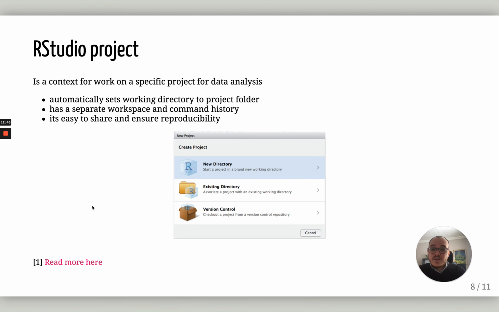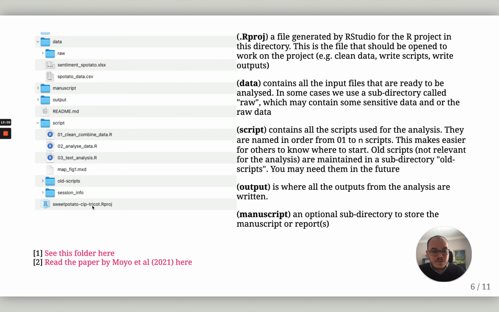And it easily separates the workspace and command history. And also it's easy to share and ensure reproducibility. So you just need to pick this folder and share it with other people. I cannot say 100% because some mistakes can happen when you set up the folder, but it's very likely that your colleague, or the person who gets this, can reproduce the analysis that you did.